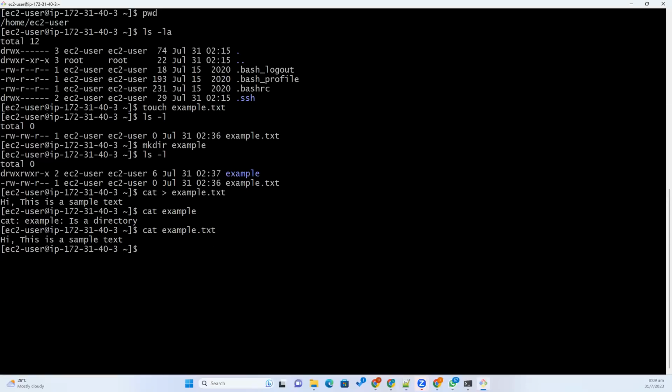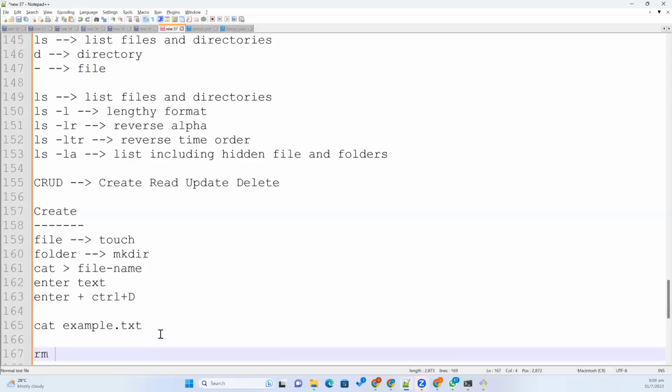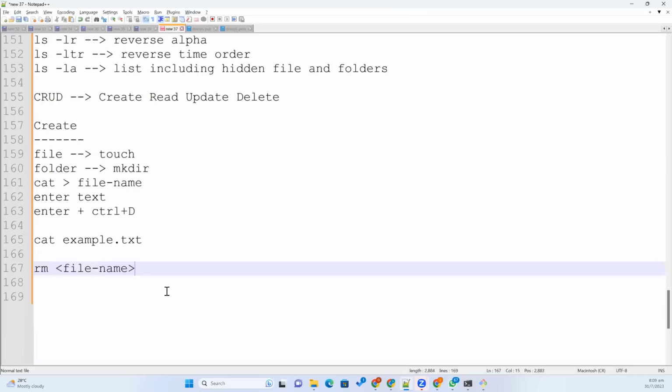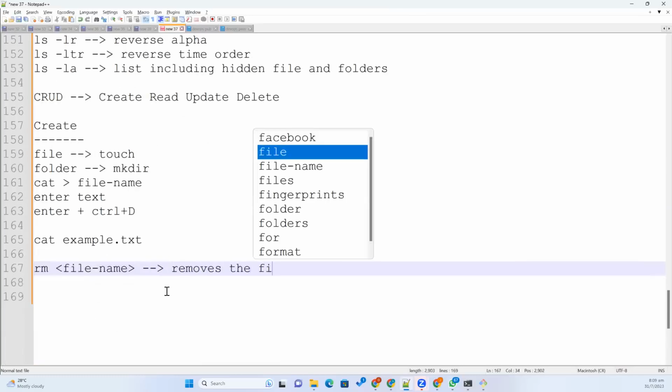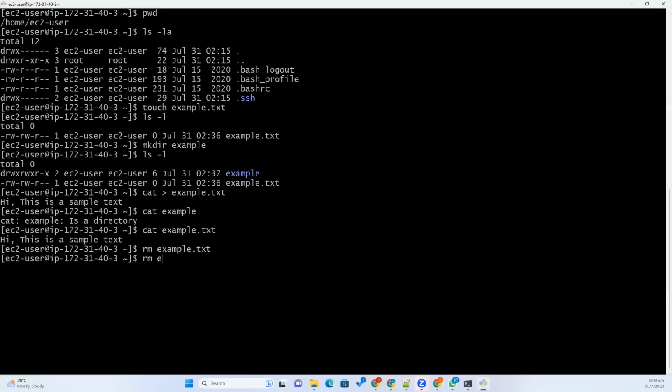How can you remove? Just rm example.txt. That is rm file name, and it removes the file. Now let us remove the directory, rm example. It says this is a directory, you cannot use the rm command. You have to use rmdir example. Now it is removed.